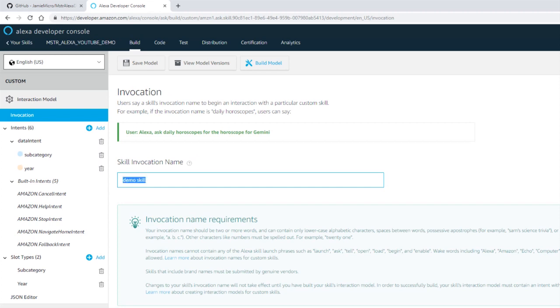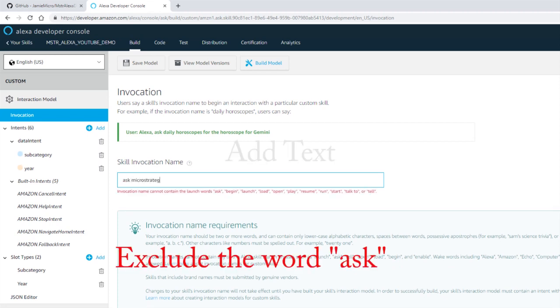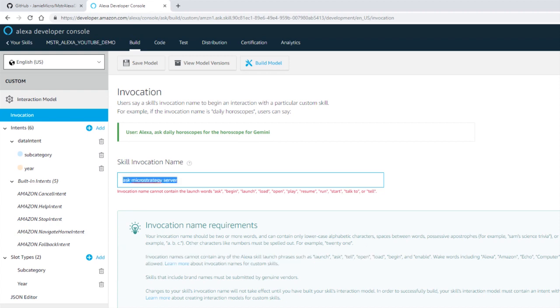Now this is the word that Alexa is going to listen for to use this skill, basically. So when we say Alexa demo skill, it's going to look at this skill and use this program, or skill, right? So what do we want to say? We can say Alexa, ask, in my case I did ask MicroStrategy server. That's what I did in the demo, but you can do whatever you want. So let's say Alexa ask my MicroStrategy skill. You could shorten it, but you can put anything you want in there.